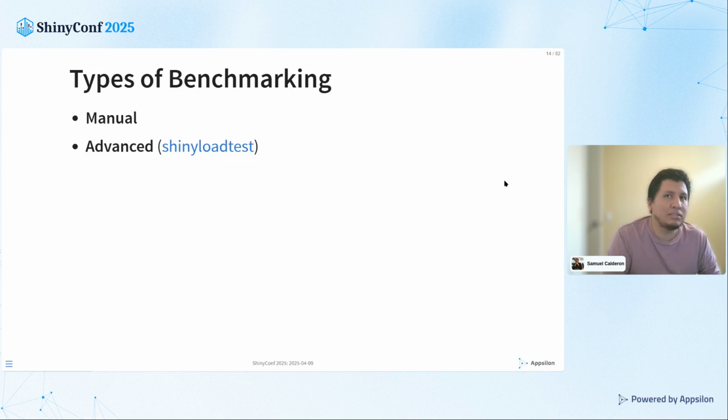I think this is a fairly advanced topic, because you basically need to build a system where you can use this kind of software. It is fairly advanced, and I think you would need a workshop on its own to talk about Shiny Load Test. But we understand manual benchmarking, and we will do that.